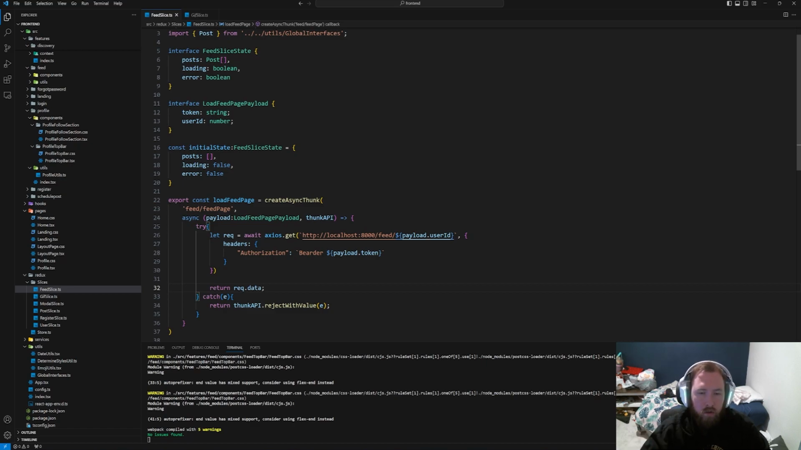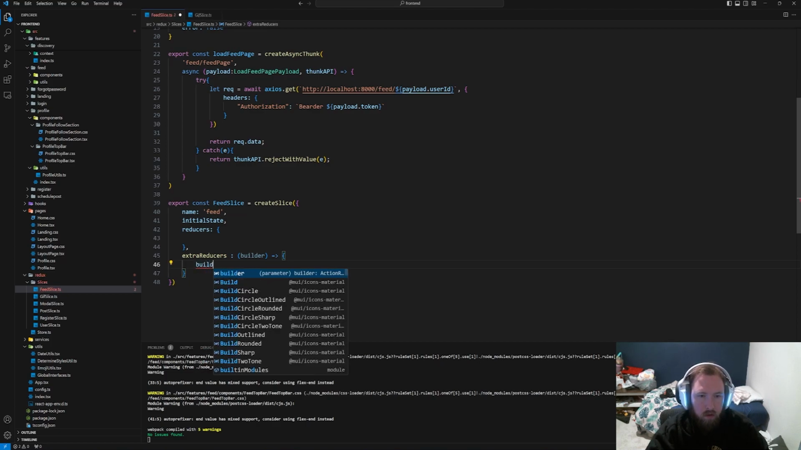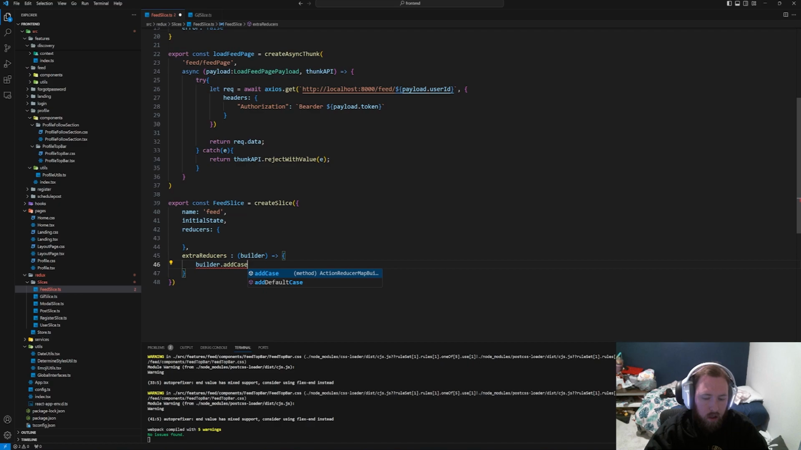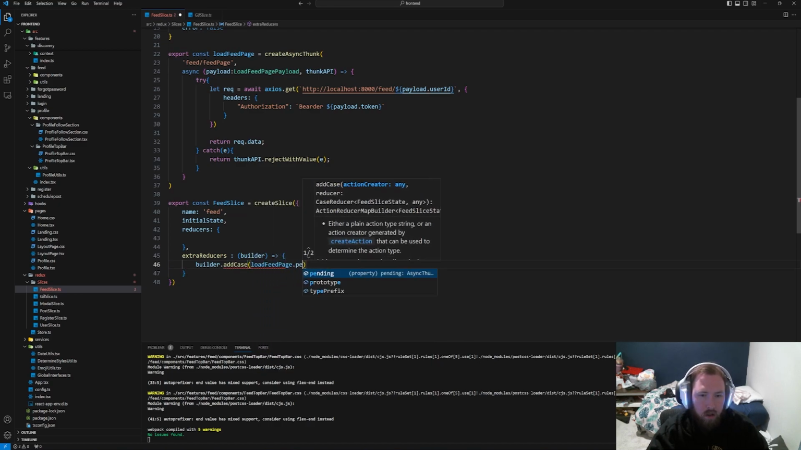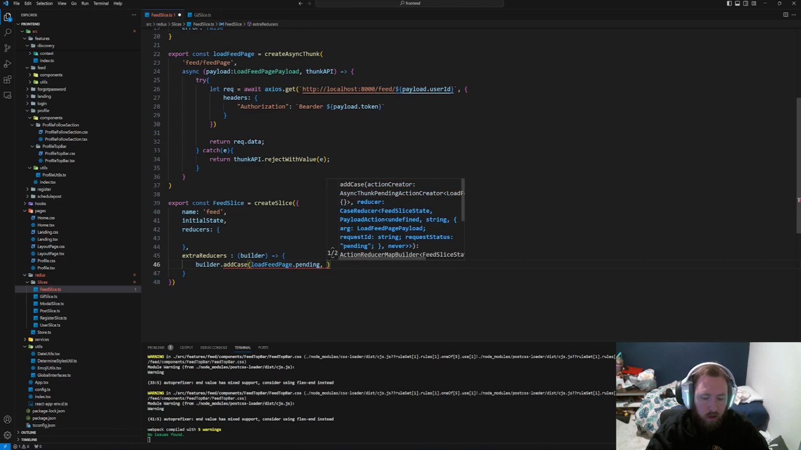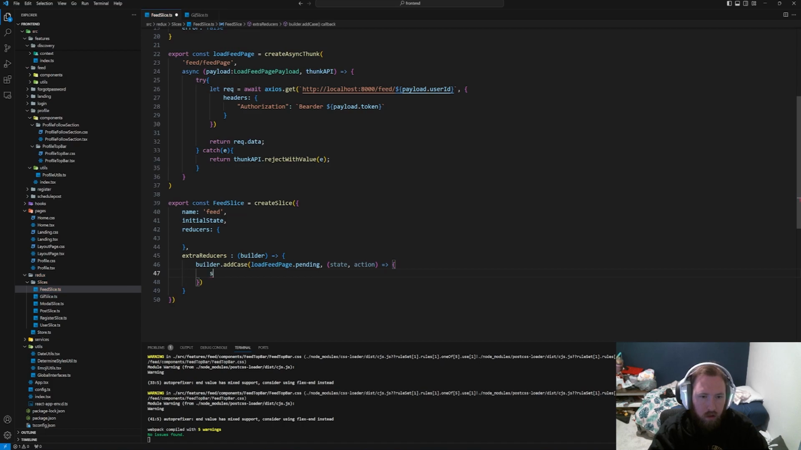We'll go ahead and do that, and then we need to set up our builders. So in here we're going to say builder.addCase, and this is going to be for loadFeedPage.pending, and then we'll have our state and action. So here we'll say state is equal to ...state, and loading will be true, and we can return state.